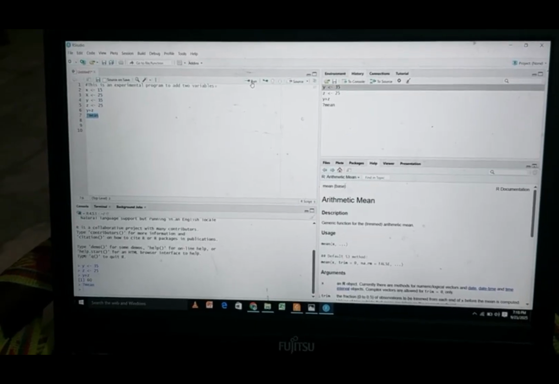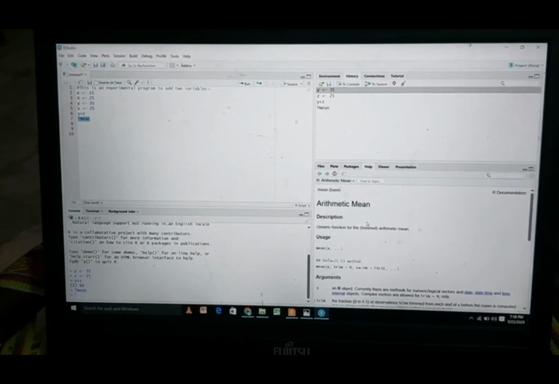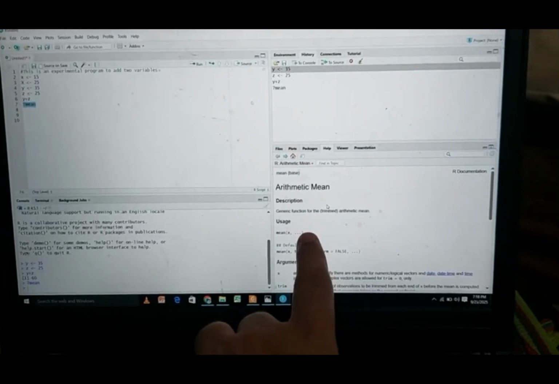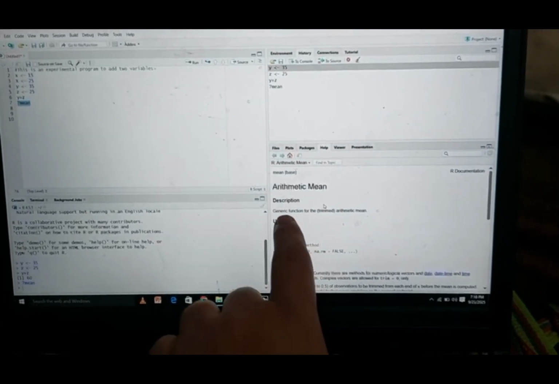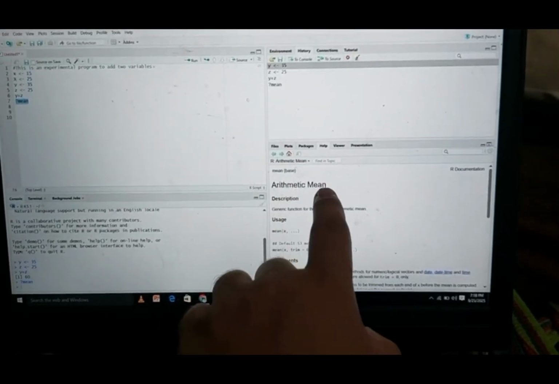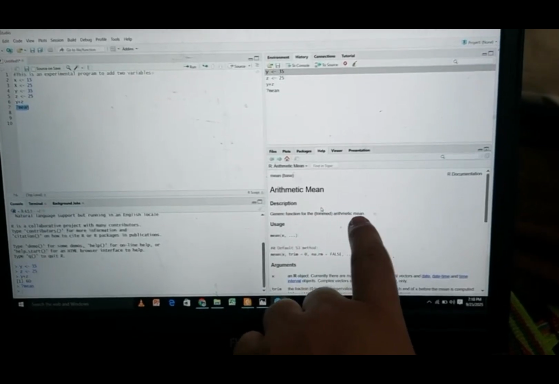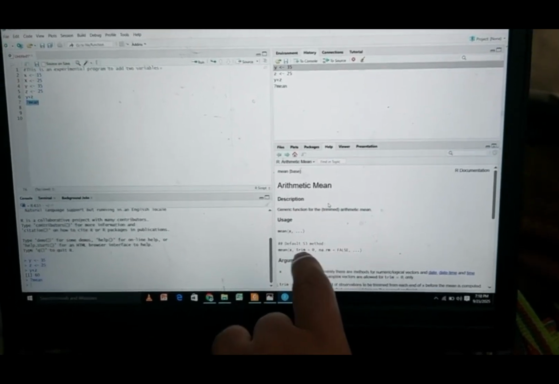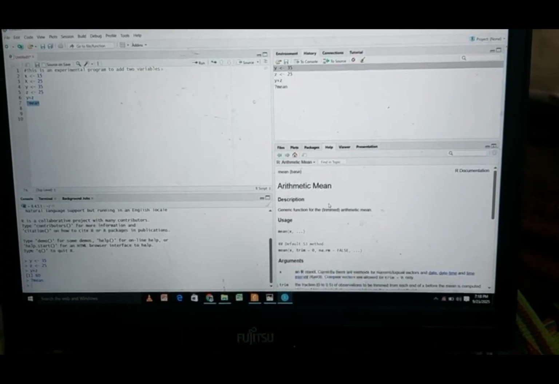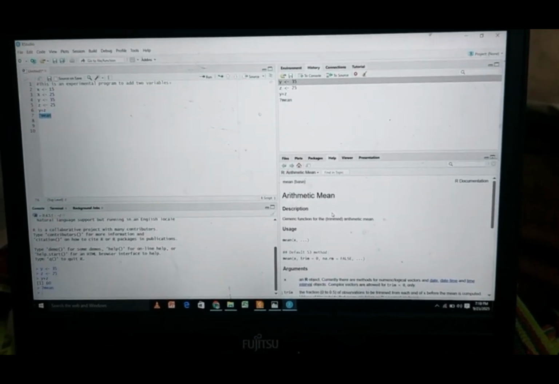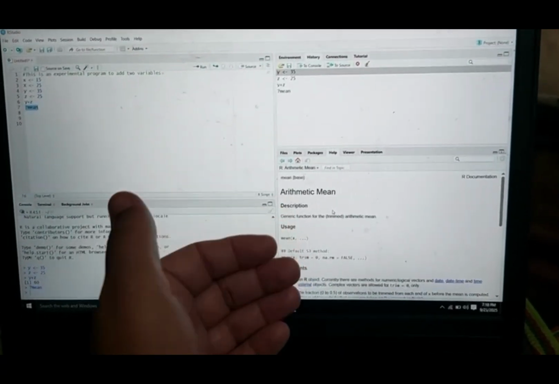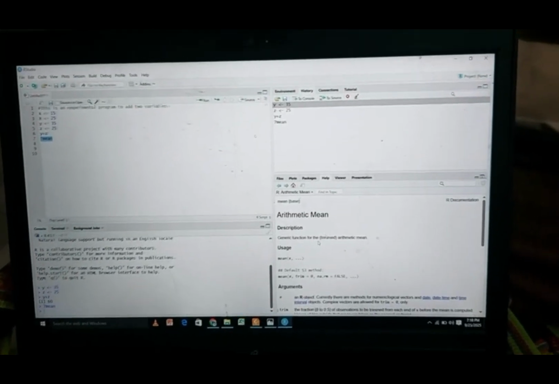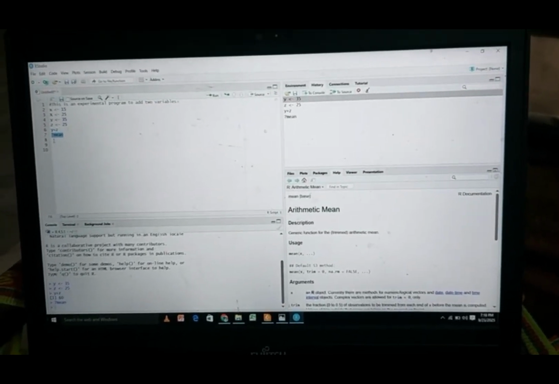Now when I run it, you see here is all the explanation of this function. Here is the arithmetic mean, the generic function of the term arithmetic mean, usage, mean, x value, and you can have all these like this. So it will show you the exact way how to do it.